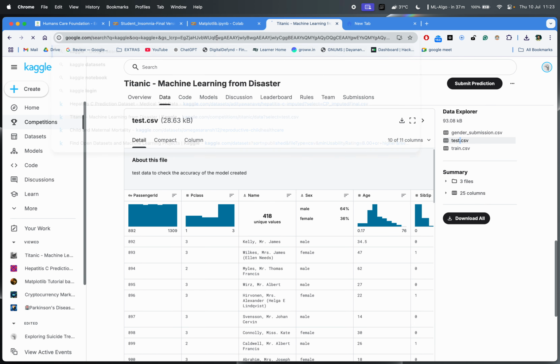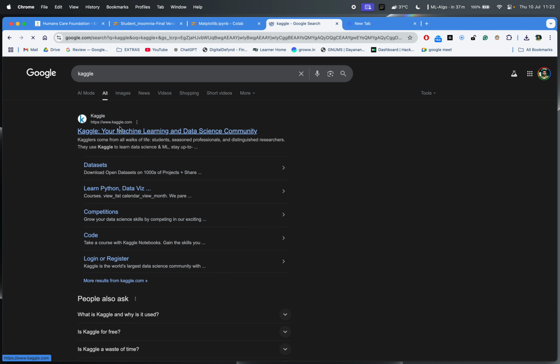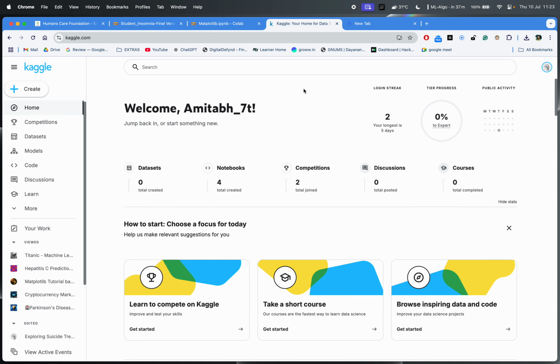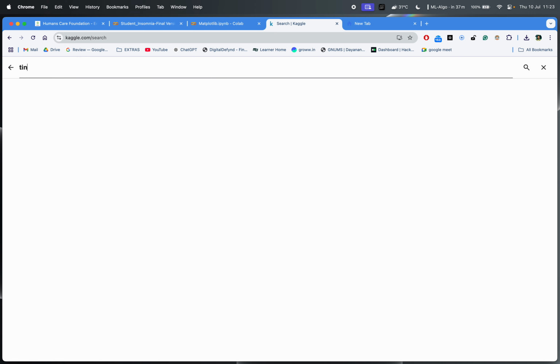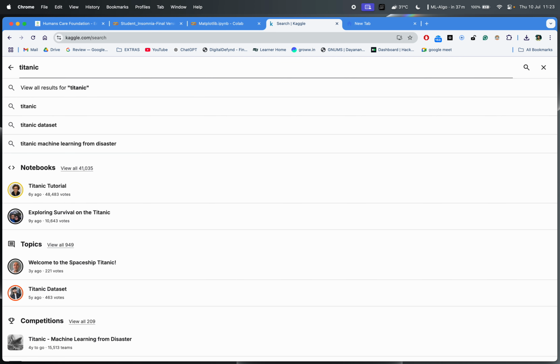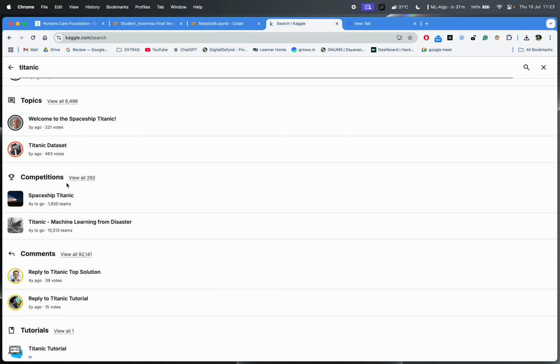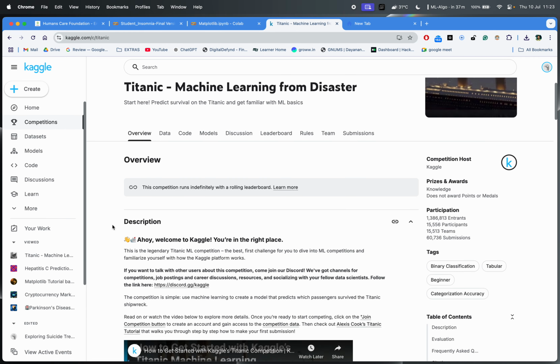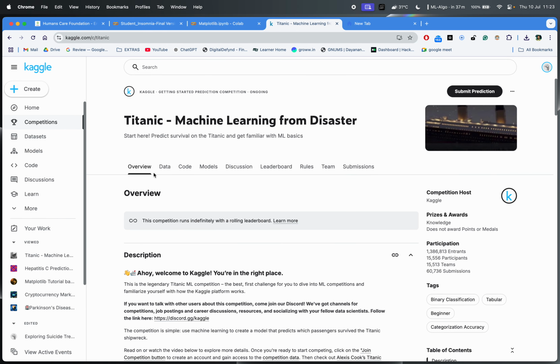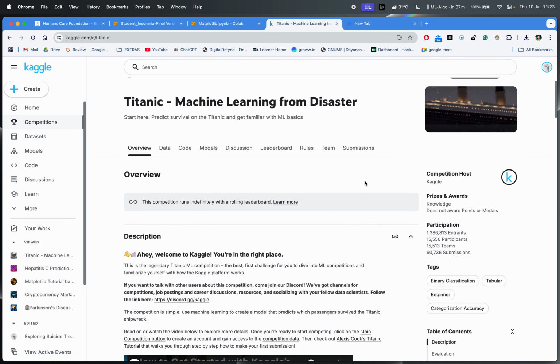Go on the first one. Sign in or log in, whatever is needed. Search over here Titanic. Go down, we'll see competition, right? I think so, this one, the second one, Titanic machine learning from disaster. Click on it. Yeah, this one only. If you want to enroll, I think it will say enroll or something over here, or submit something.